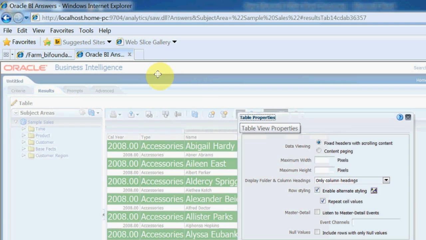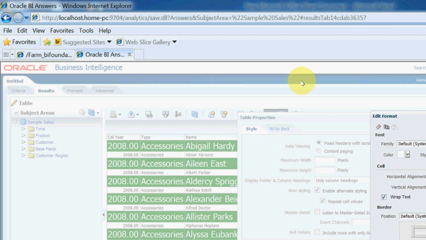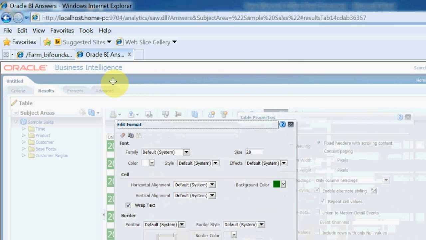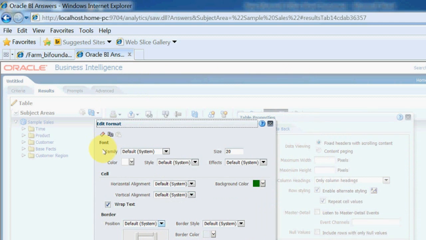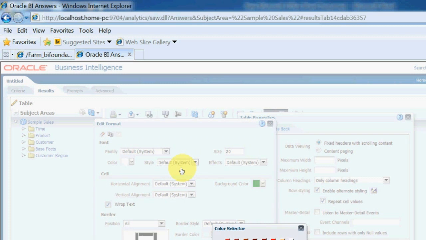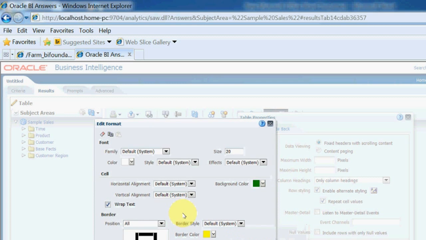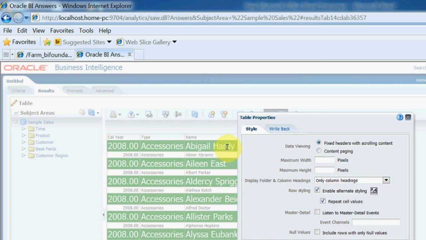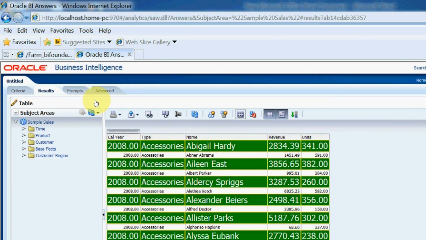This is about changing the font. There are some other options also, like borders. If I give a border color, I am giving yellow. Let's look at what will happen. See, for the alternative records the borders are going to yellow color, right?